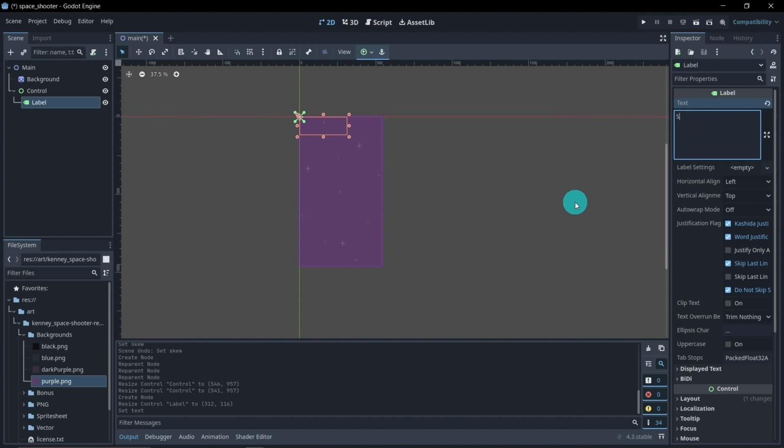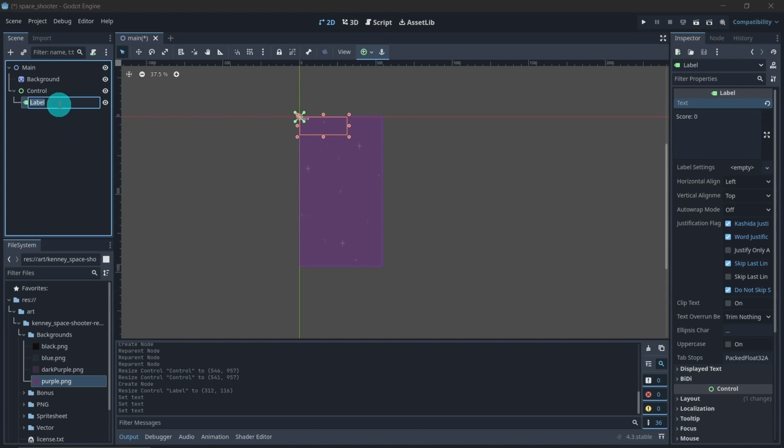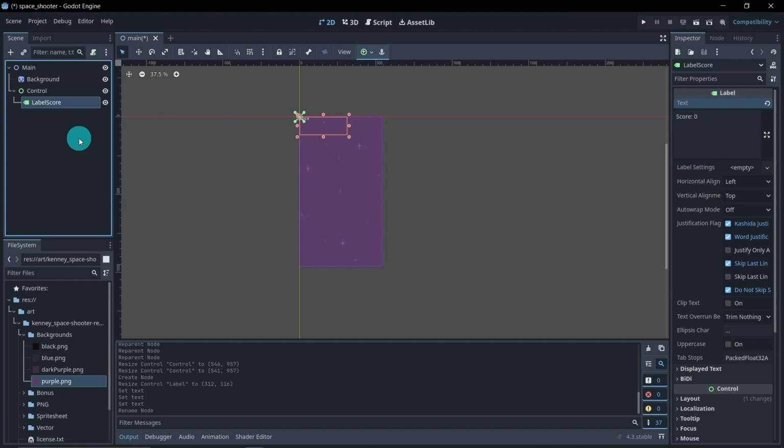So I'm going to call this score: 0. All right. I'm also going to change the name of this to label score. Let's add that there as well. Perfect. Nice to keep things organized. I like it. All right. Now, one thing, if you've noticed, is the text is very small. That's not going to look good for our game. So what we need to do is we need to make it bigger.